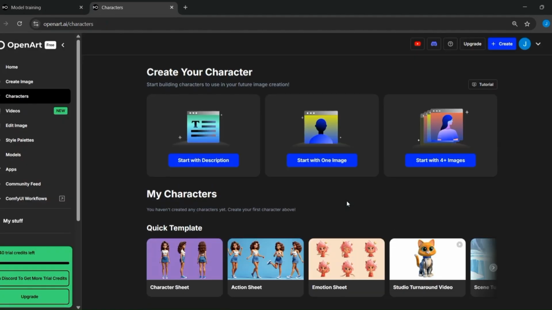Select a type of model. Options: style, face, character, object. Model training costs 2000 credits. Create custom AI models for image generation.